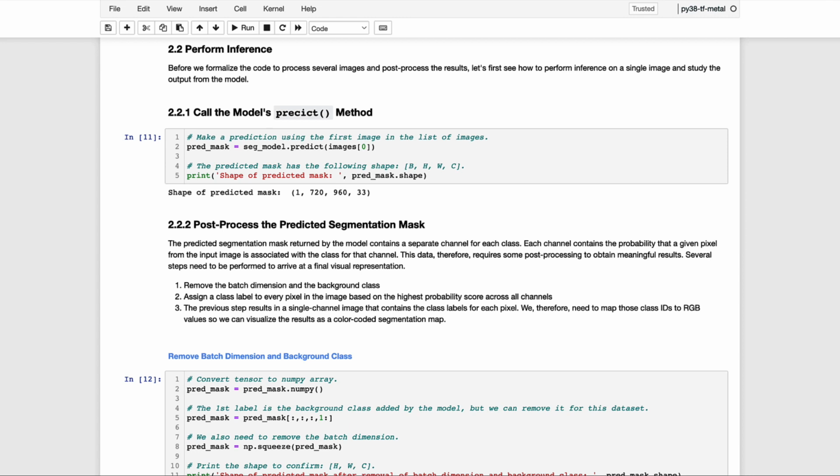Before we formalize the process for using the model to perform segmentation on a set of images, we're going to start with just a single image so that we can walk through all the steps that are required to interpret the results from the model. So in this first code cell here, using the model's predict method and passing in the first image from the list of images that we read in earlier. So we're going to process just one image, and this returns for us a predicted segmentation mask.